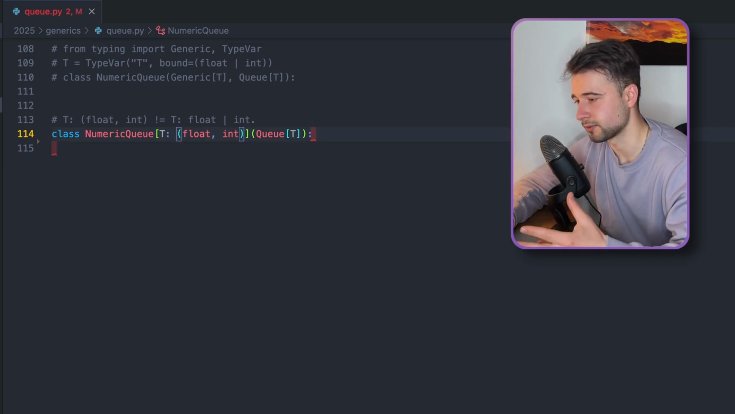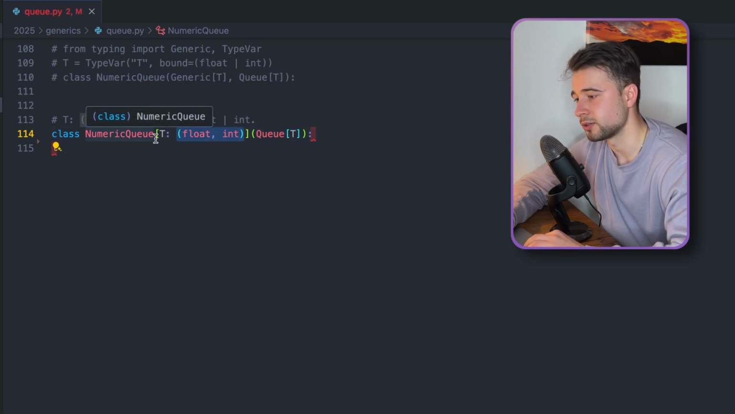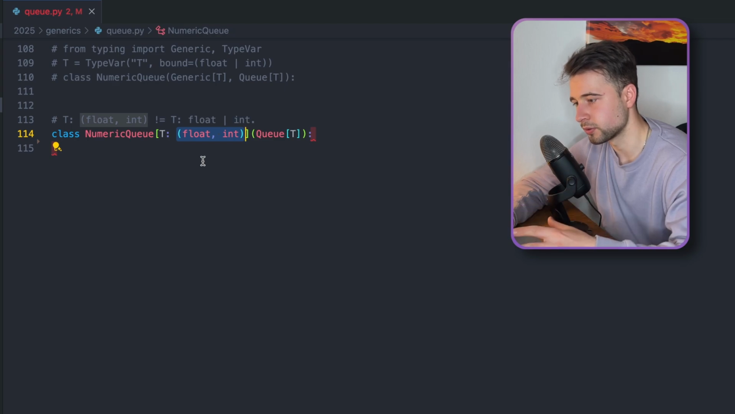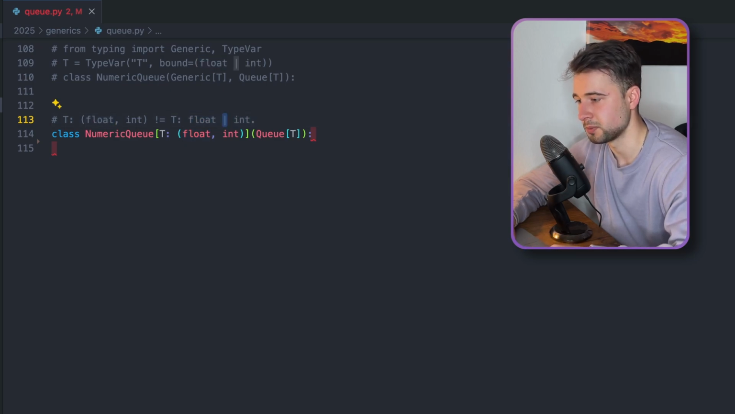And something else that I want to mention is that constraining T to types float and int like this is not the same as it would be if you did it like this. So basically when we do it with the tuple syntax, we are saying that numeric queue can be of type either float or int, these specific types. But with this syntax, with or, we are saying that numeric queue can be of type float or int, or any child of float or int.